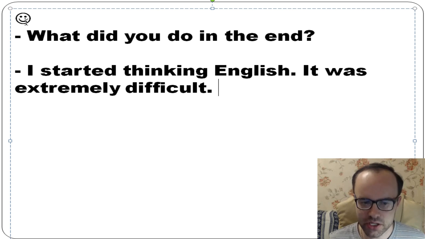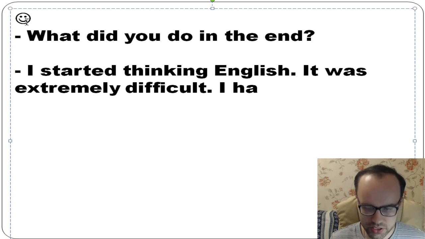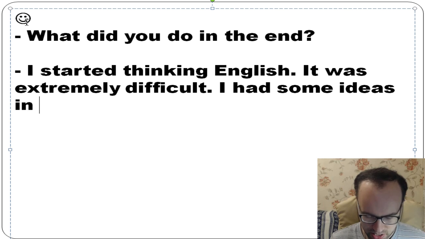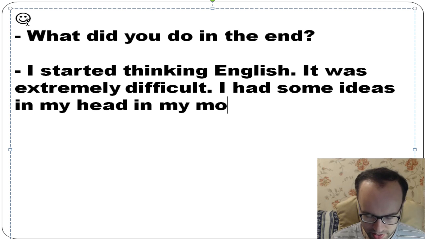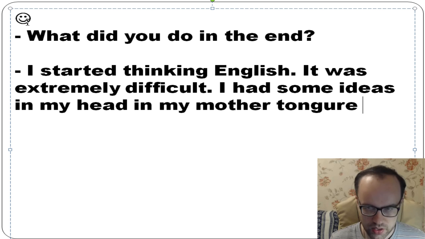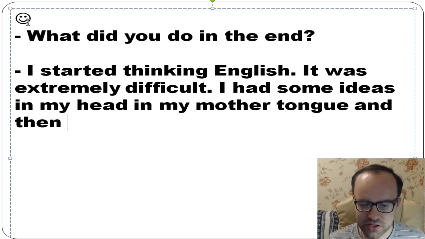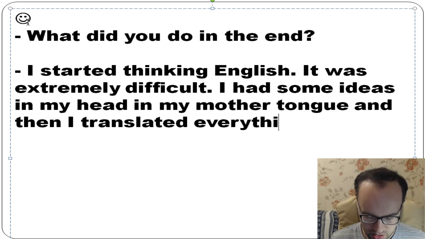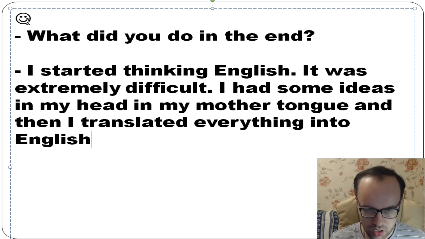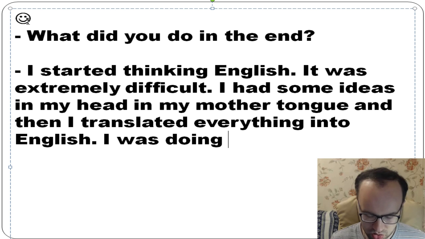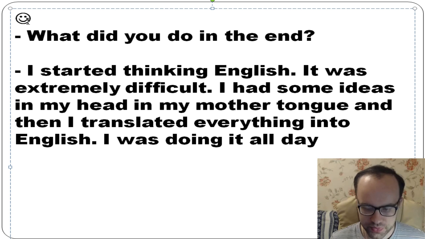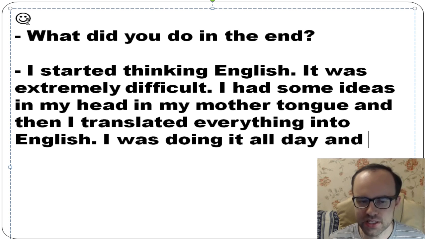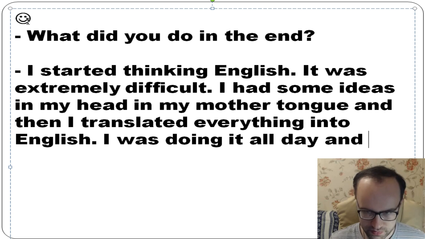I had some ideas in my head, in my mother tongue, and then I translated everything into English. I was doing it all day. And I find this exercise extremely useful.